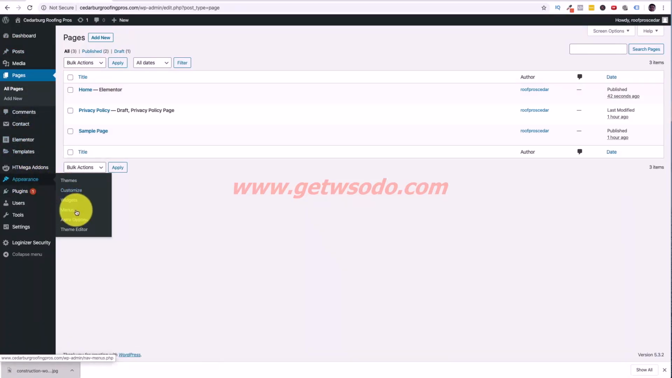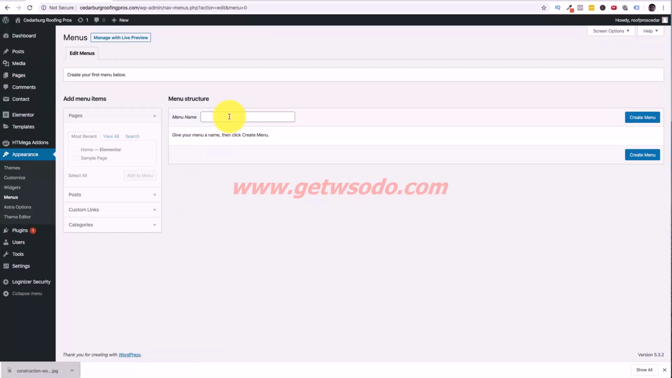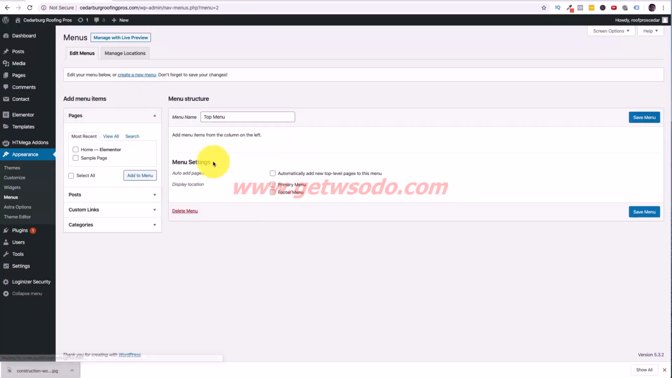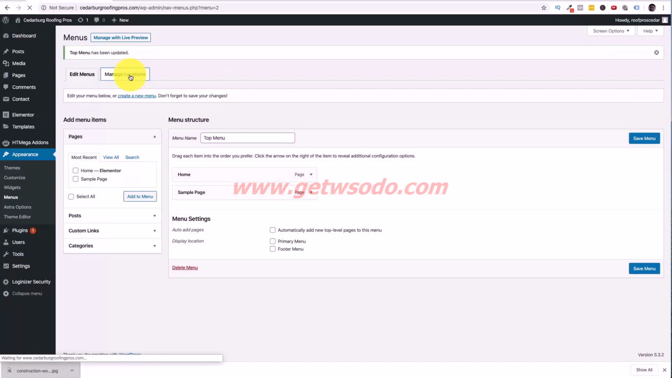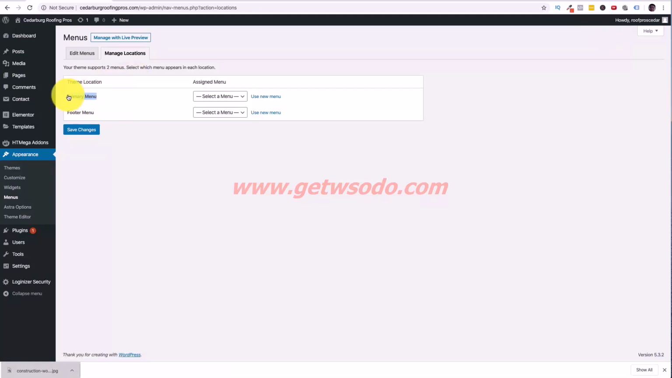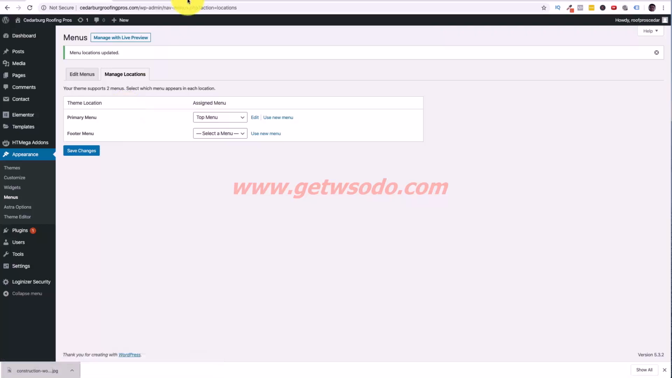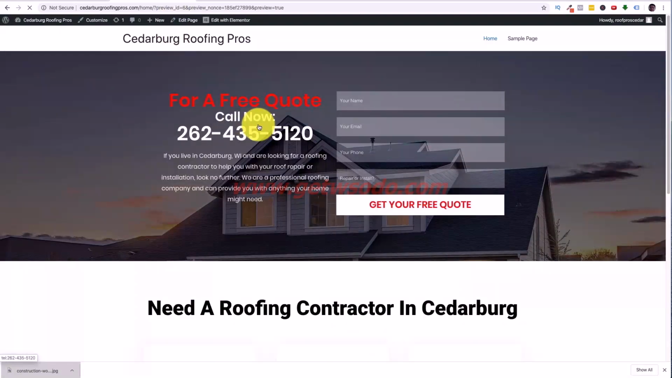We go to appearance, we go to menus, and we're going to create a menu. We'll just say top menu, create it, and then we add in the pages we want. I only have these 2 pages, the home page and the sample page, but we add in the pages we want in our menu and we save it. And then we come up to manage locations, and primary menu, that's going to be the top. We'll just select that menu we created and save the changes. All right, so now if we refresh this preview, you can see it changed the menu.